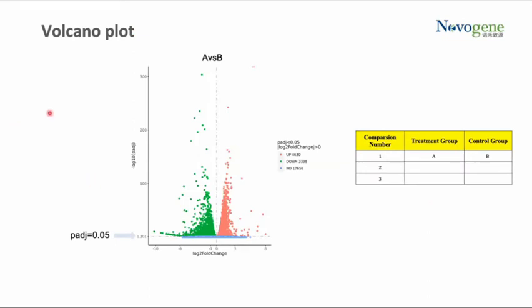So the next two figures I'm going to introduce will be two very popular presentation methods for the RNA-seq results. The first one will be the volcano plot. And again, you need to define your comparison groups. As shown here, we use A versus B as an example.